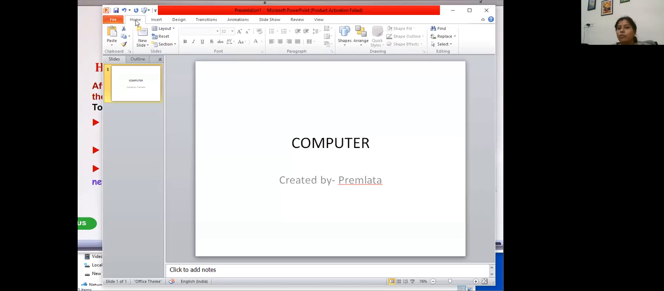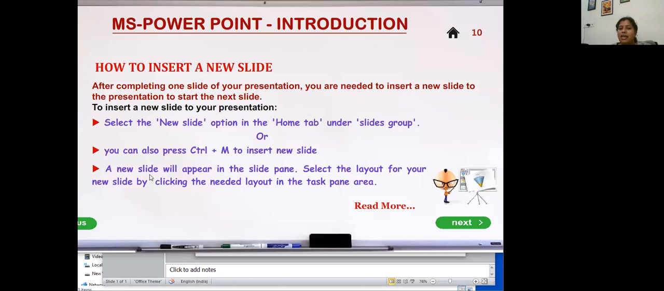Can you see in your menu bar, in the Home tab, under Slides? For layout also we went to Slides only, right? Inside this Slides group we have more options. Let's see what is available: we have new slide, layout, reset, sections. Here we have something called new slide. You can also press Ctrl plus M to insert a new slide.